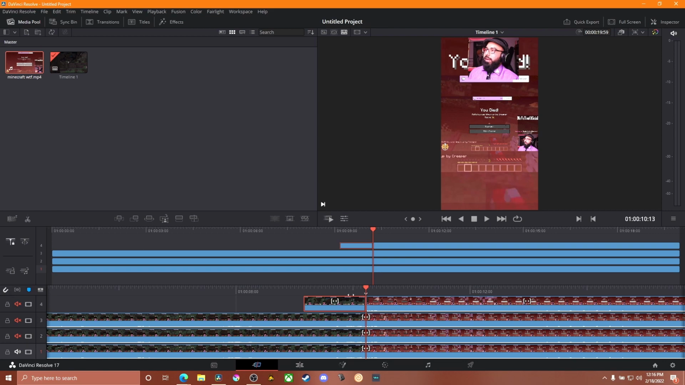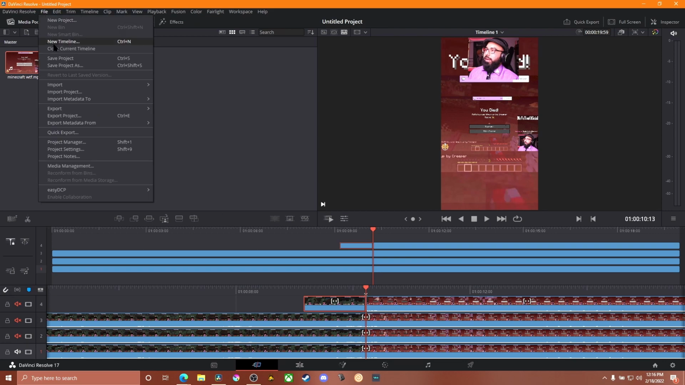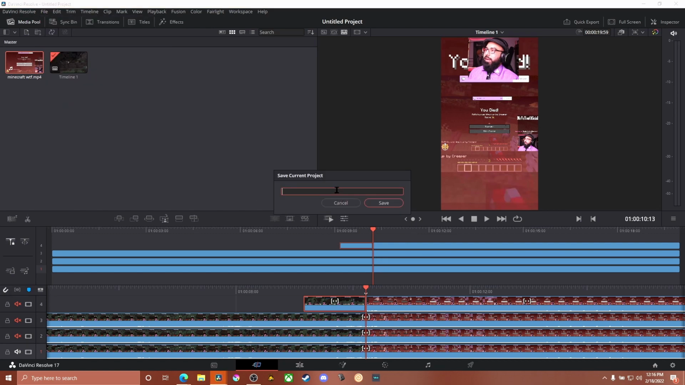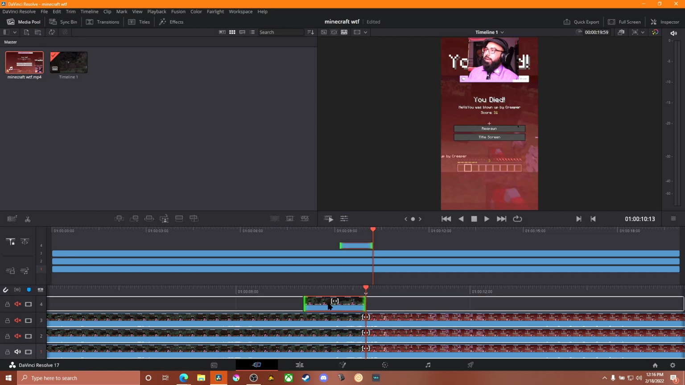Just try not to save if you do too many changes, but I am going to save really quickly just to make sure I save. Minecraft WTF. Going to save that real quick. And we're going to delete this section over here that we don't want. So we're going to actually backspace that. And boom. Now we have this.